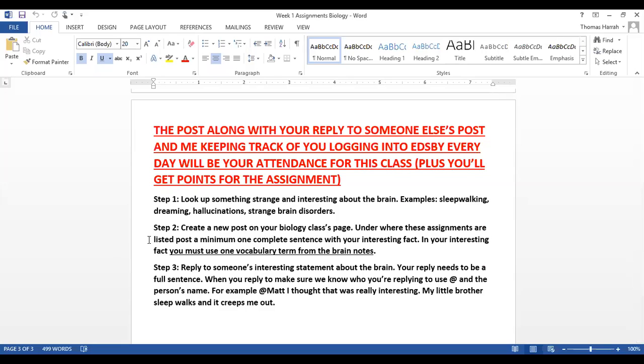Let me give you an example. I'm just going to make something up that's not true. Let's say that you read about sleepwalking, and you read that sleepwalking originates in the medulla oblongata, which is part of the brain. Then your post could be something like, I read that sleepwalking originates in the medulla oblongata and that 50% of people sleepwalk. That could be a post right there. Don't just tell me the part of the brain that it comes from. Tell me something else, something interesting that you read about, right?